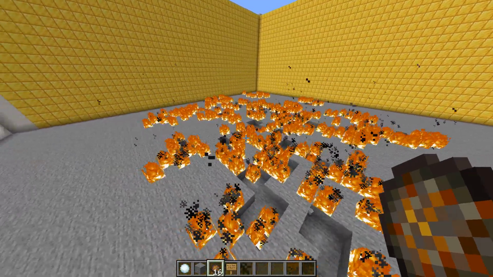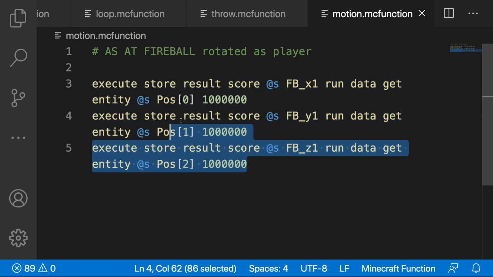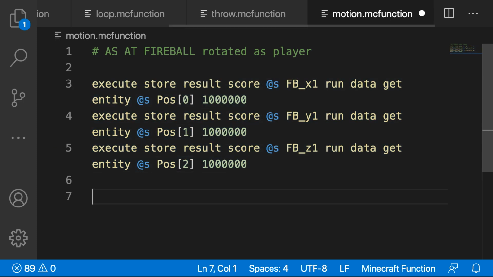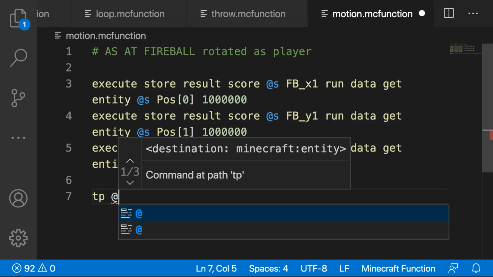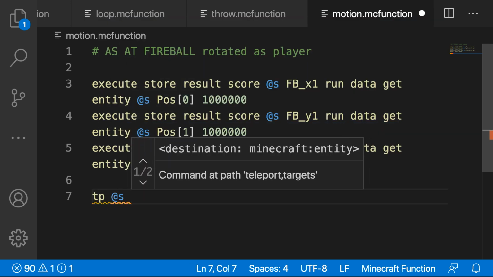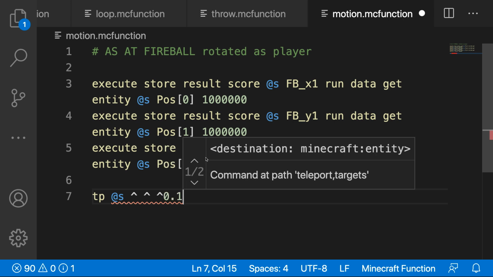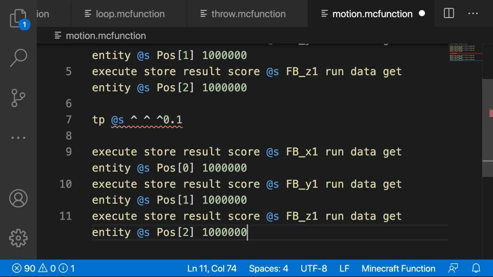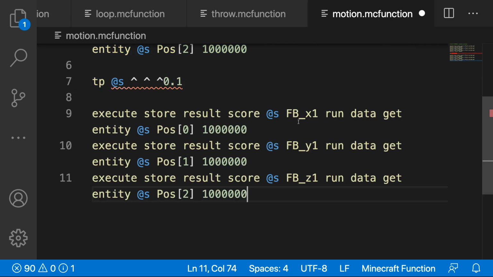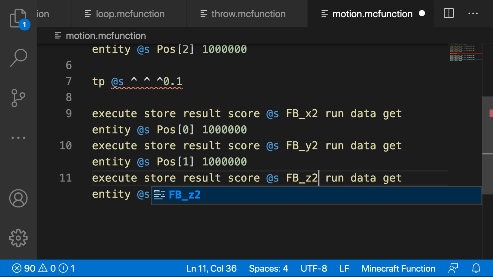So now let's get the second set of positions now that we have the first one. And all we have to do is teleport it forwards and then copy this again. So since we're running as at the fireball and rotated as a player, I could just do tp at s and then I'll go 0.1 blocks forwards. And now we're going to be in a new position in the direction that we want. So I could just copy this over. And now instead of storing it into the X1, Y1, and Z1, we do X2, Y2, and Z2. So now we have two different coordinates.